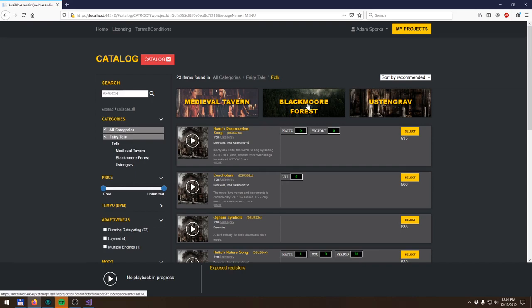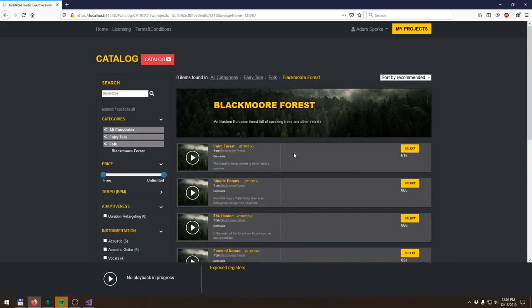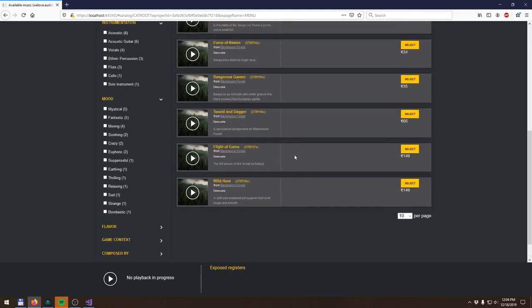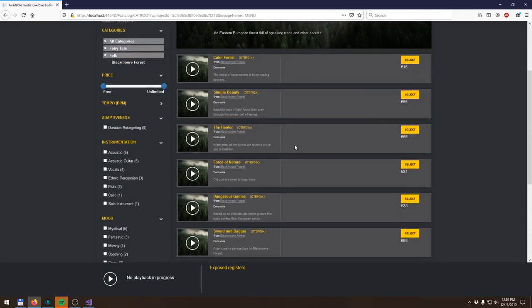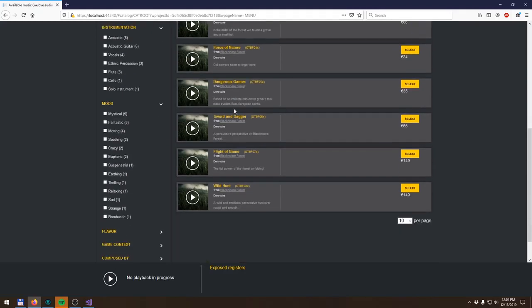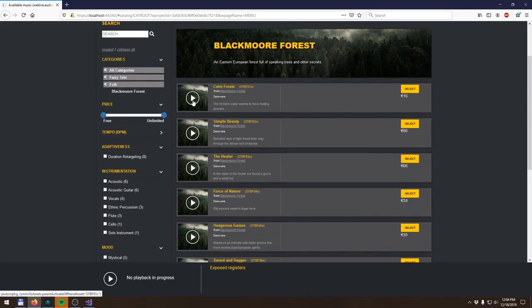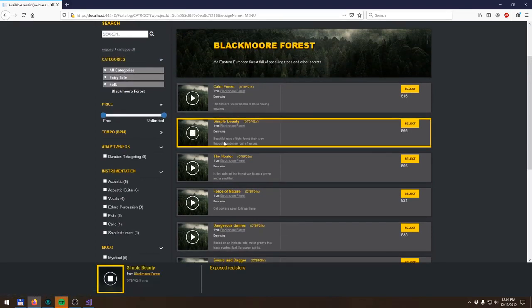Let's go to Blackmore Forest. Blackmore Forest is a chapter of 8 items, and they are listed down here. Each item has a short description, a composer's name, and a production code. This is actually important later on. Production code. And when you click this, you can actually hear what the music is.